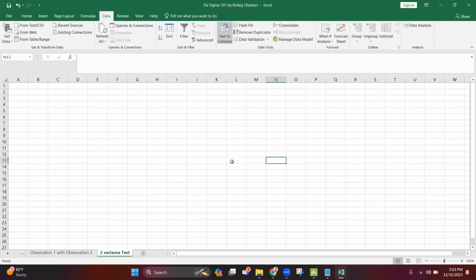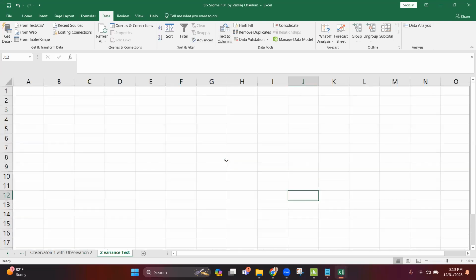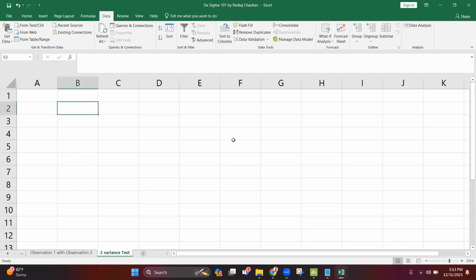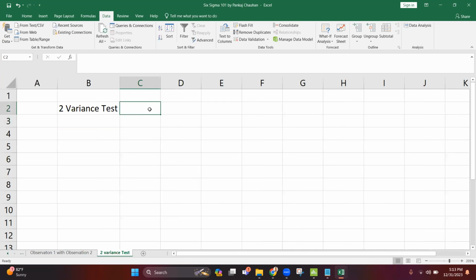Hey people, welcome back. In this session, we are going to learn how to compare the variance or standard deviation of two samples with each other. We will be learning about two variance tests. Mainly we compare either the variances of a data set or the standard deviation of the data set too.